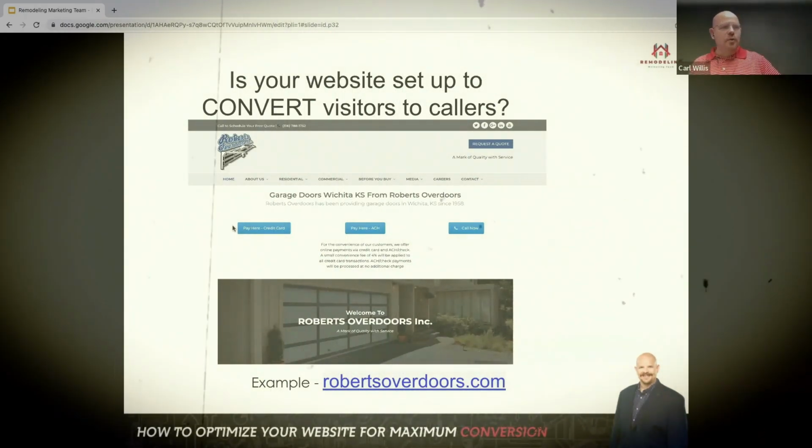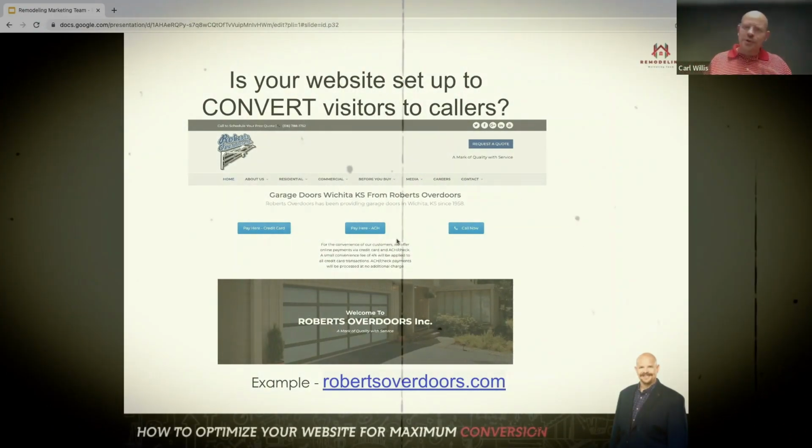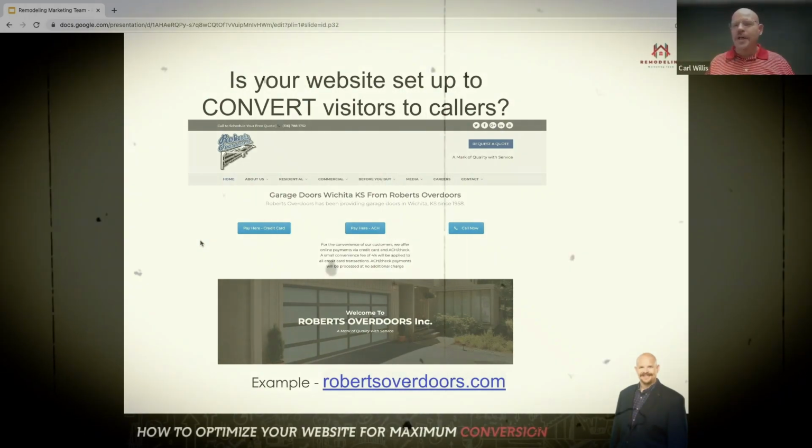Next thing here, this is Robert's Overdoors. So we've got the phone number up here at the top, but they've got a call now button in the middle of the screen as well. Now, what's interesting is they also found that they wanted to add some payment buttons. So this is kind of a side note right here to the page, because they had a lot of their customers saying, we'd just like to pay you online. Can you set that up?